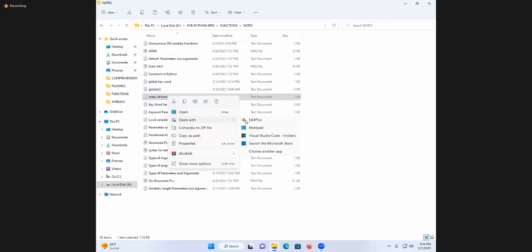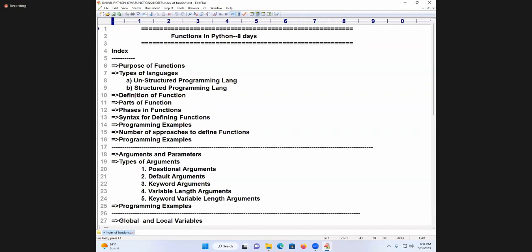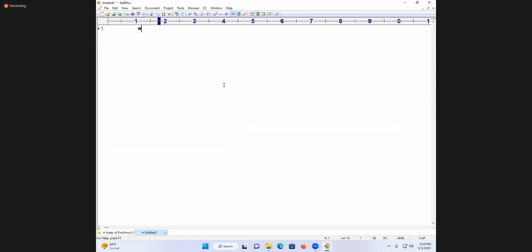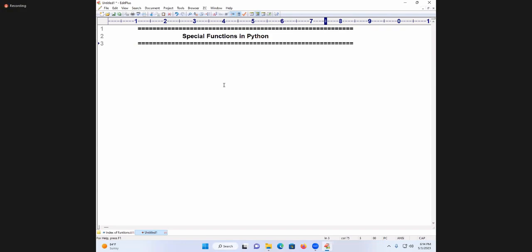Special functions I am going to discuss, students. So let's start the discussion about special functions in the class. Well, so let's start special functions in Python. Python is important in data science, students. In Python programming, we have three special functions.